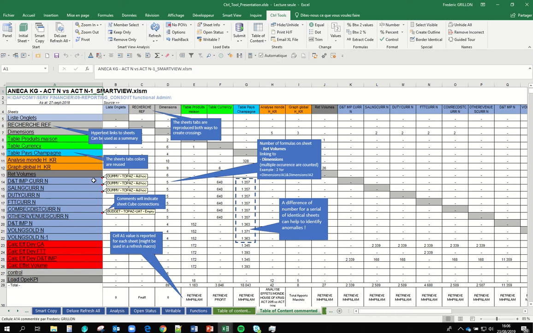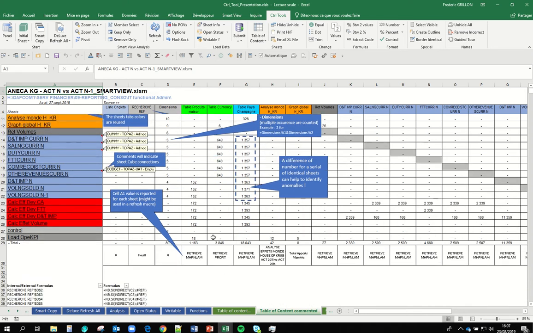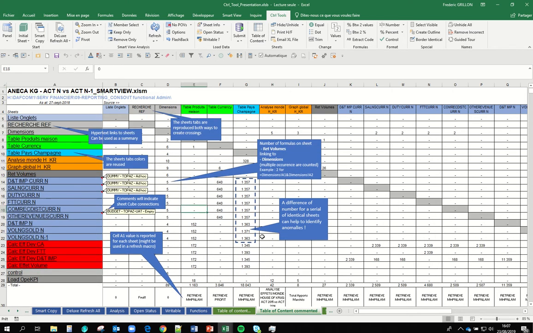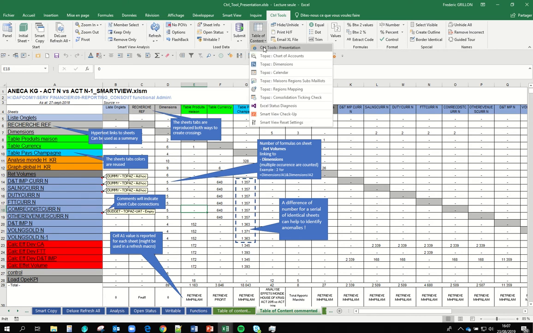There is also a comment behind the links that contains the name of the cube or application, the server, and the type of the sheet. And say L1, A1 is registered. Okay, so this is the top function of table of content, and below there is the file itself. We are now seeing the current control tool presentation.